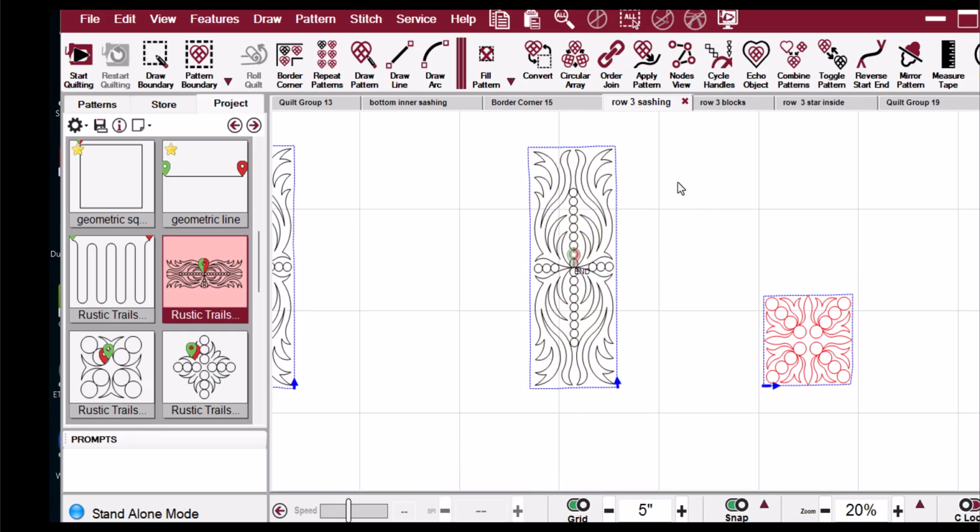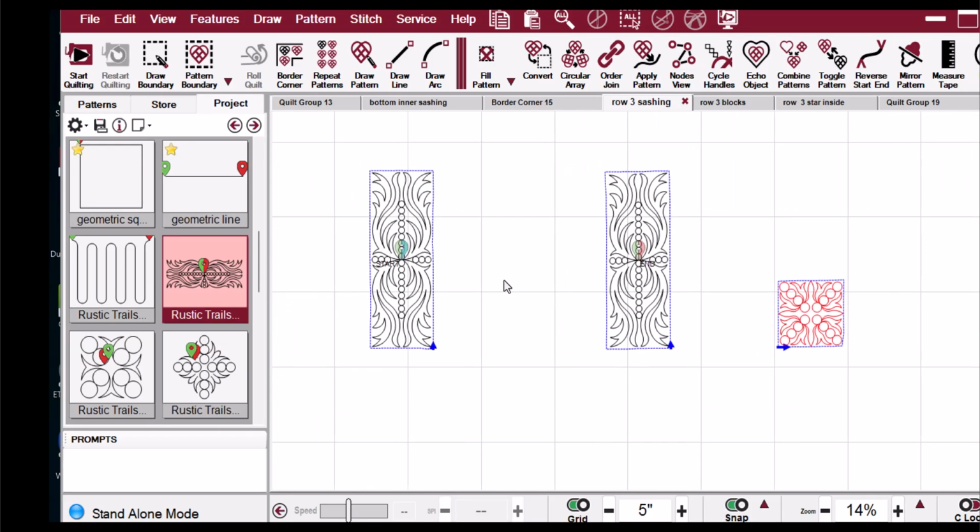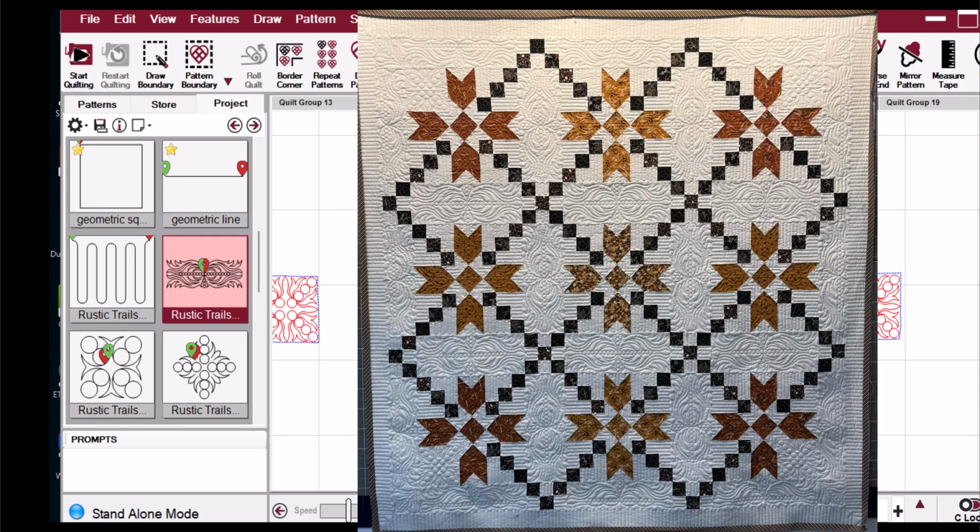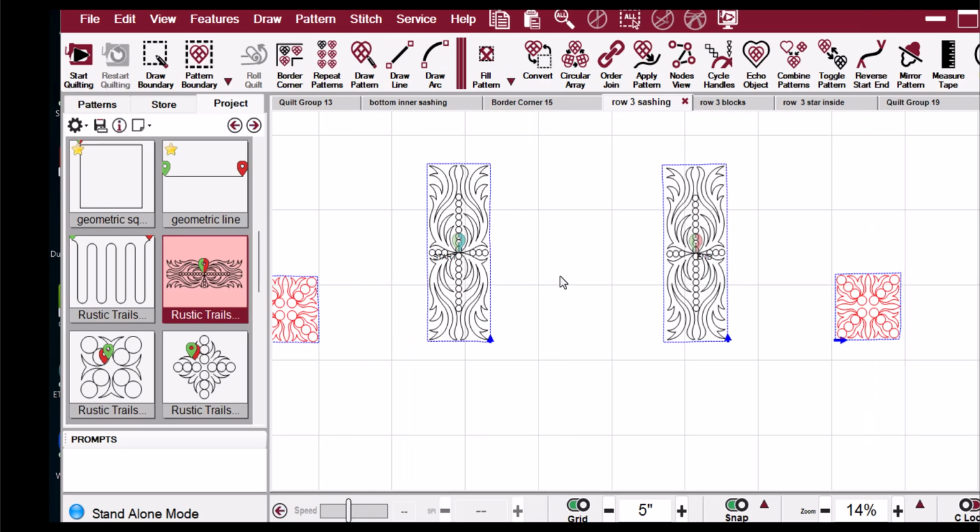But Orient Baseline sure did make this quilt a whole lot easier to be able to quilt it out whenever it came to those horizontal sashings. So I hope that's something that you'll be able to use and you'll think about the next time that you use Creative Studio and you have a block on point, or you have an odd angle of a boundary, or you have vertical sashing that you need to do, because we seem to run into a lot of those.